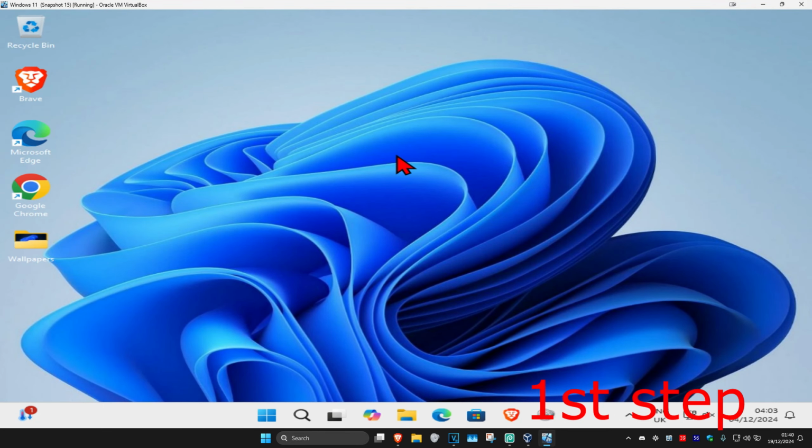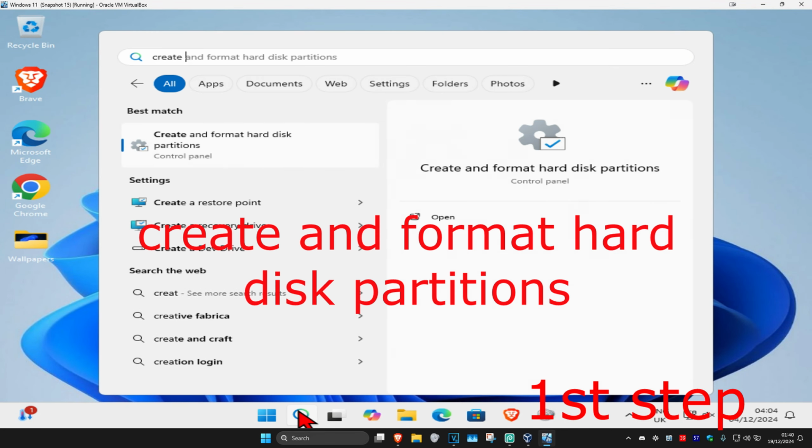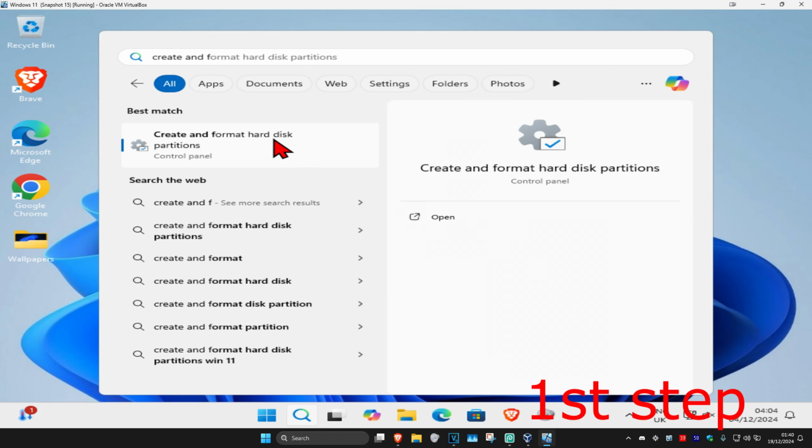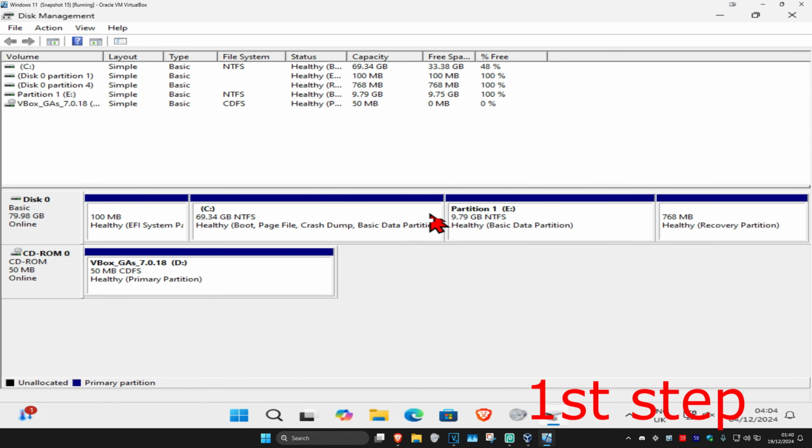So guys, for the first step, you're going to head over to search and type in create and format hard disk partitions. Click on it. And then once you're on this, I have all my drives right here. And then I created a partition of my C drive. So now I'm going to create a partition of my partition.